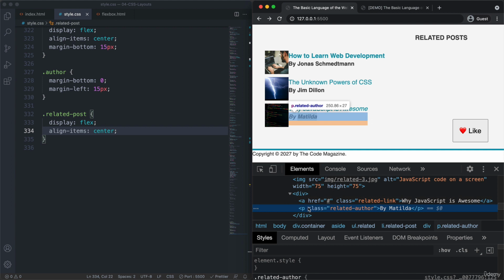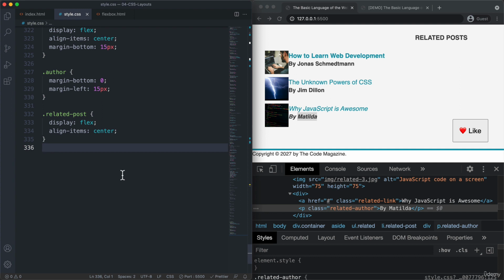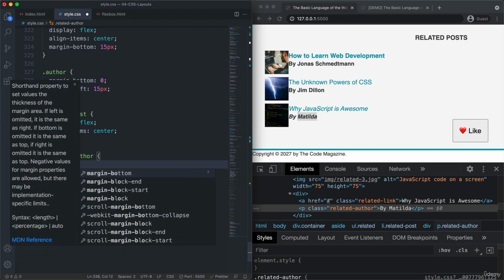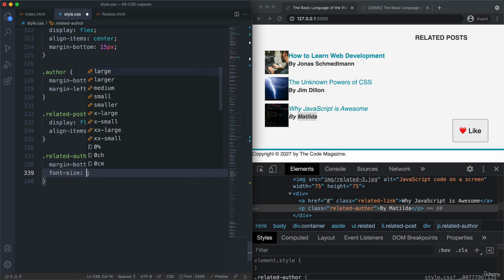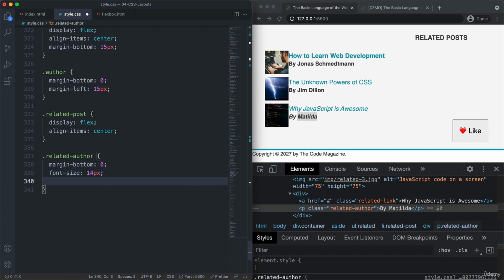So in this case, we still have this problem that by default, we assigned a margin bottom to the paragraphs. So let's get this related author here and remove that. So related author, and then let's say margin bottom and put it back to 0. And since we're here, let's actually also style this. So font size 14 pixels.